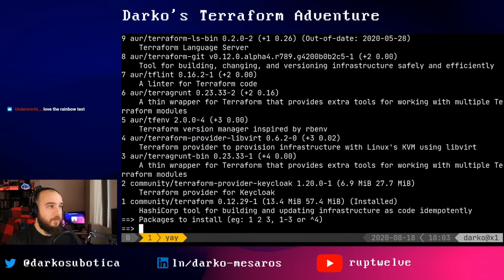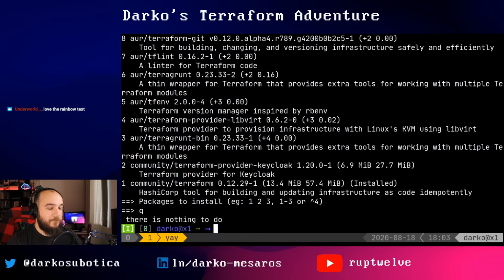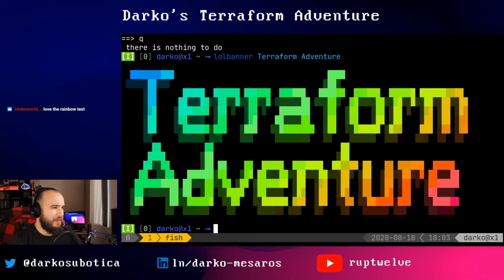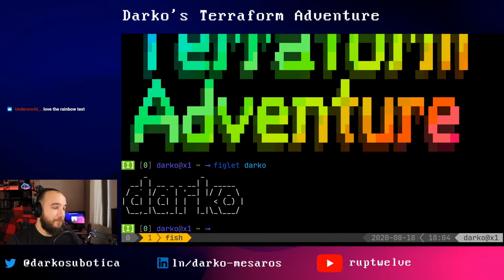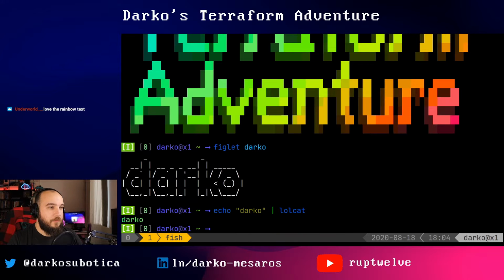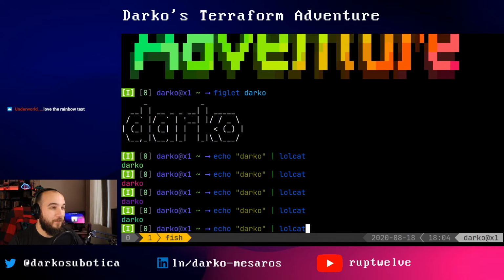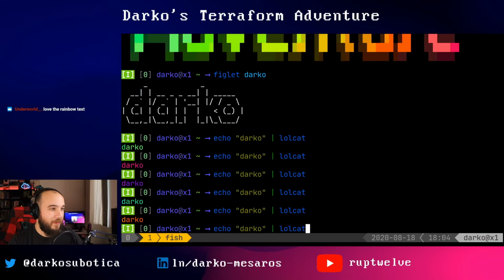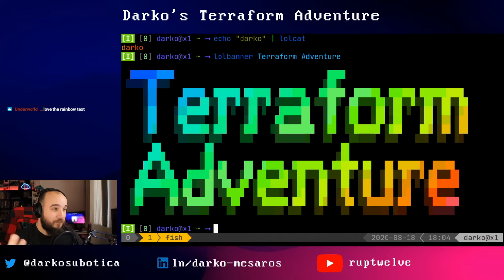HashiCorp, it's still 0.12.9. I love the rainbow text. Yes, that is lol banner. It's a mix of two utilities that I always use on my workstations to show a lot of text: a combination of Figlet and lolcat. Figlet is a command line utility that does some ASCII art. So if I do Figlet Darko, you get something like that. If you point Figlet to a specific font, you get those nice blocky fonts. Then there's a tool called lolcat, where you can echo Darko to lolcat, and it outputs that in various colors. So I'm combining the two to get a colorful 3D block text, and I created a function in my fish shell called lol banner to give you this entire thing.